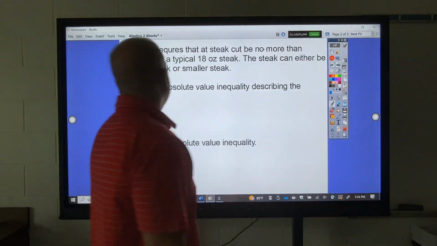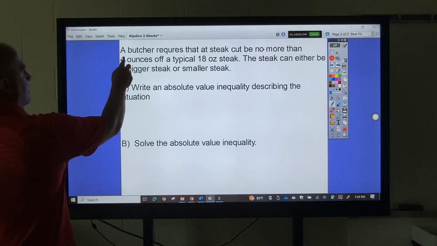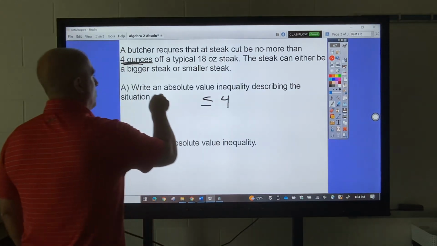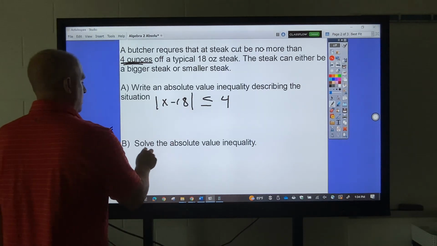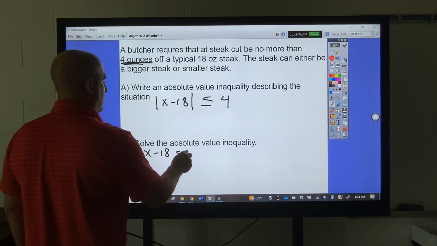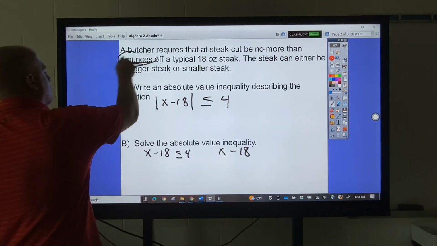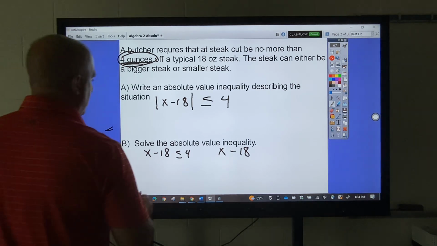A butcher requires that steak be no more than 4 ounces off a typical 18-ounce steak. The steak can either be bigger or smaller. Once again, this is like my range. That's going to be 4. This 18 is going to go inside of here. And so what that means as far as an equation goes, it splits it. So what you're trying to do, your range or your goal, all of that is what's going to go after that inequality.